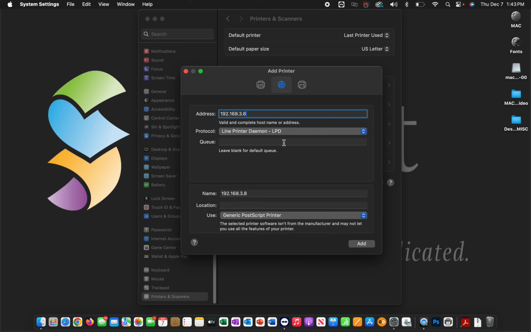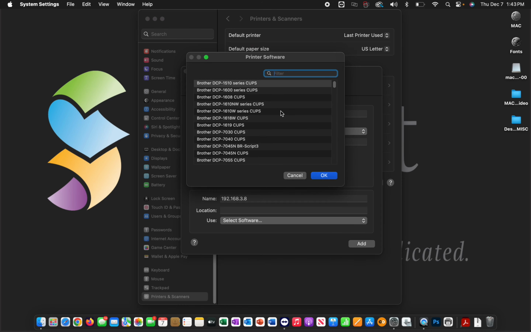So now after you do that, come down to the bottom and click on that drop down for Generic PostScript Printer. Click on that, and then what you want to do is come down and click on Select Software. Now when the Select Software window comes up, in the search window here, you want to type in your model number.